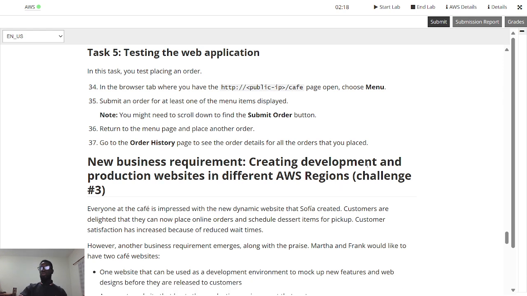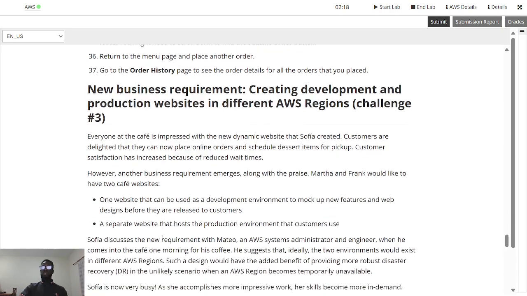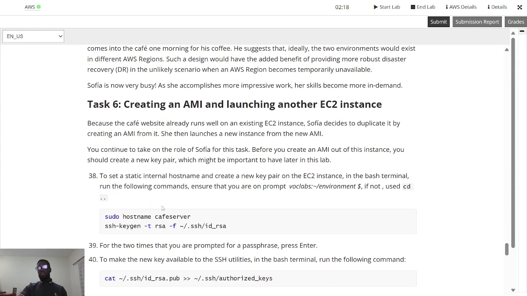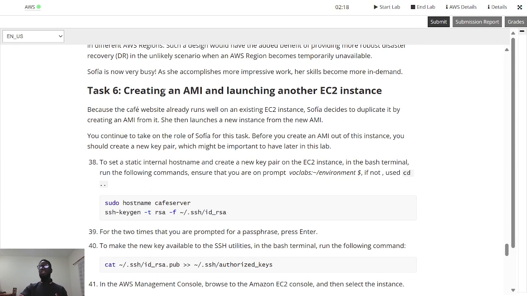Now we said we should create another environment. So here we get to create another environment first by creating an AMI out of the current instance and then launching another EC2 instance from that AMI. So we start by assigning this host name to the EC2.